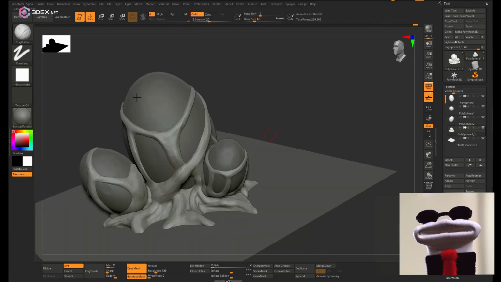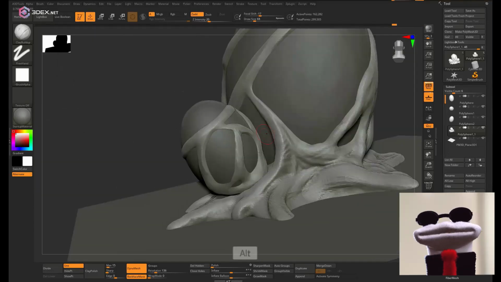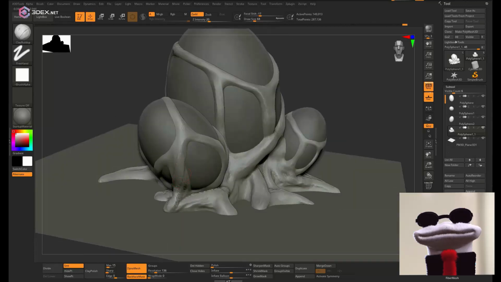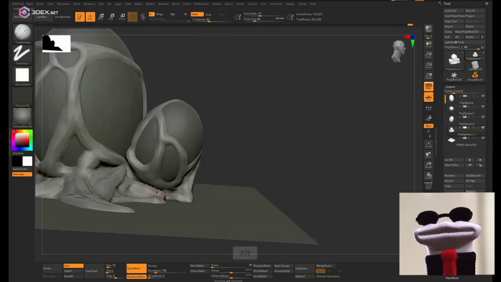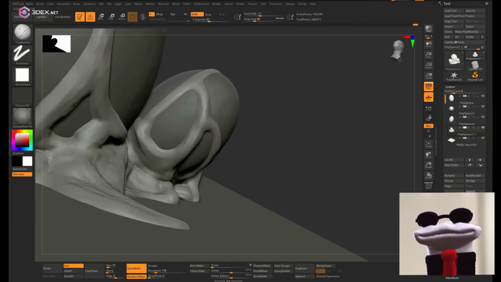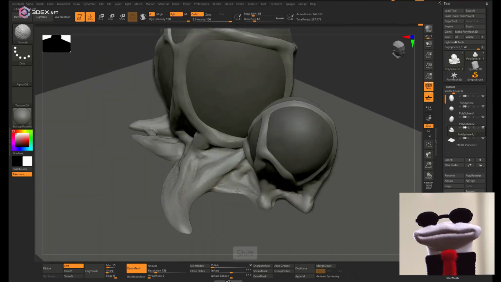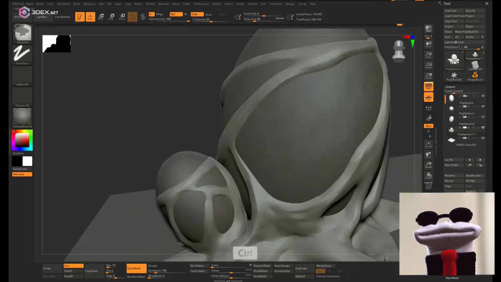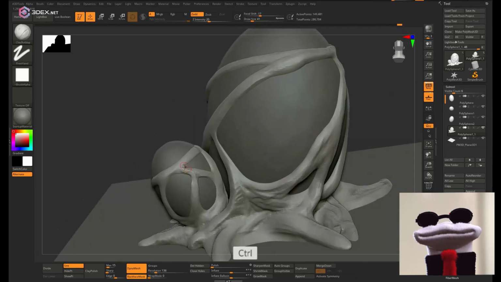And then what I'm going to do is merge all the webbing part here so that it's one mesh. In this way I can just add more details and connect them a little bit better. Because before they were obviously separate pieces, but now they look a little bit more connected to each other.